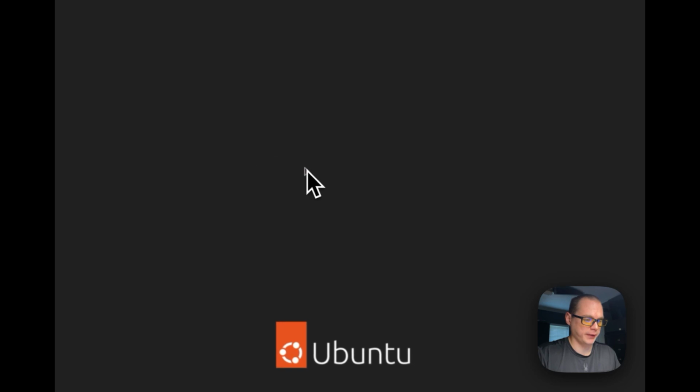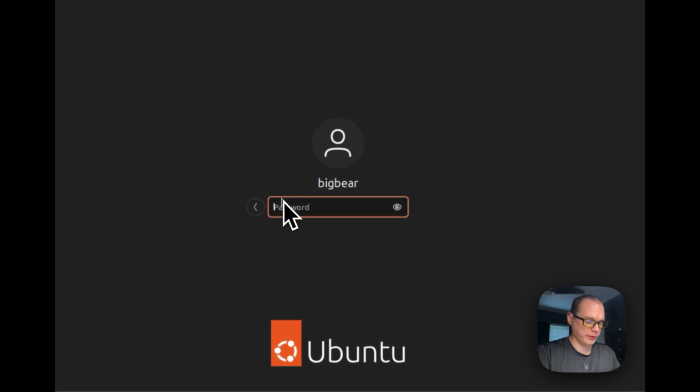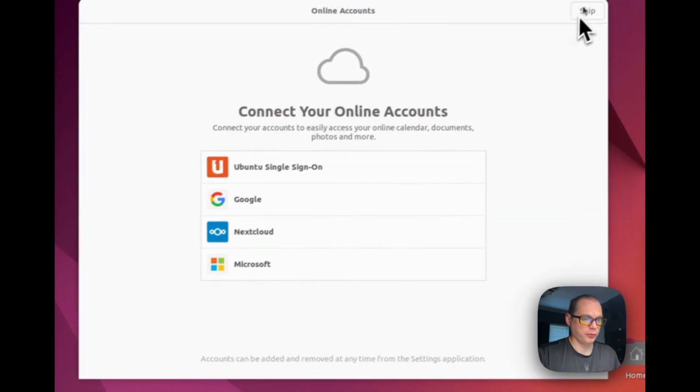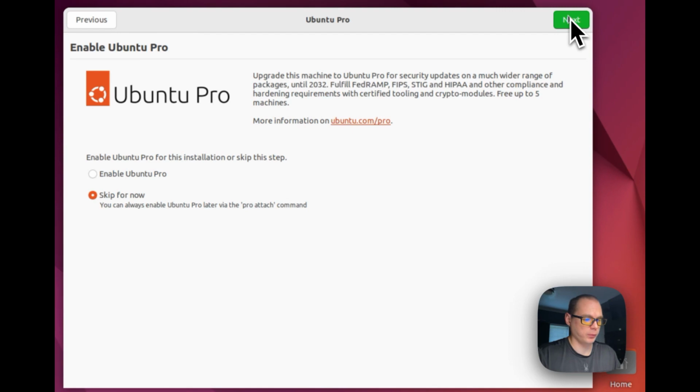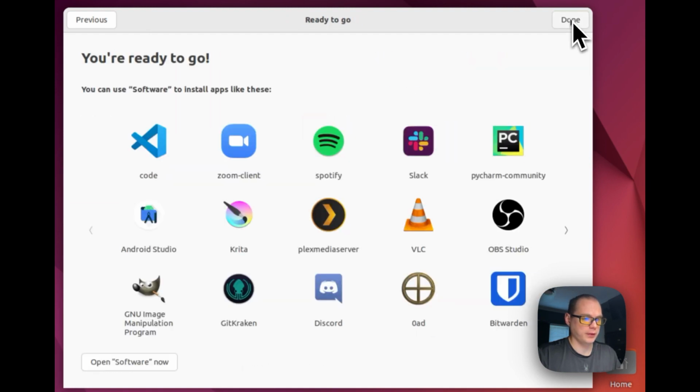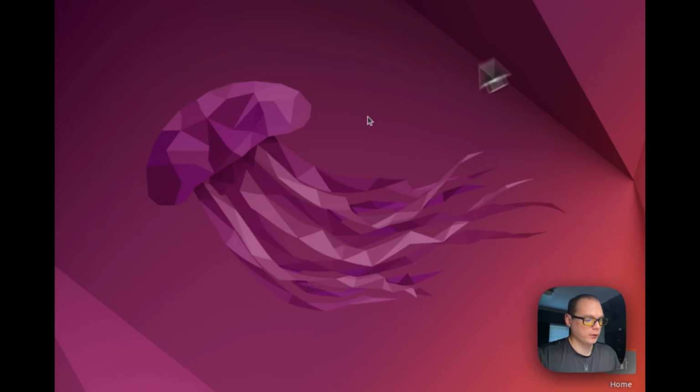Okay, now it started back up, so you can put your password in. I'm going to put my password in real quick. And then it's up and running. I'm going to skip this; you don't have to if you don't want to. Say next. Next. And then next, and then done. Okay, now you have it up and running. So now we can start updating.